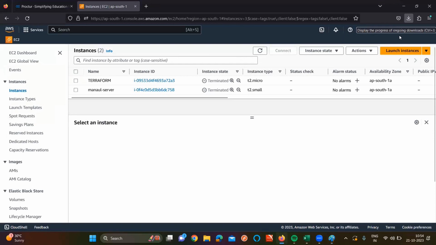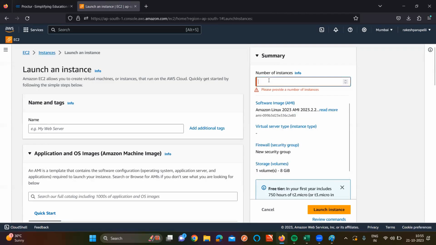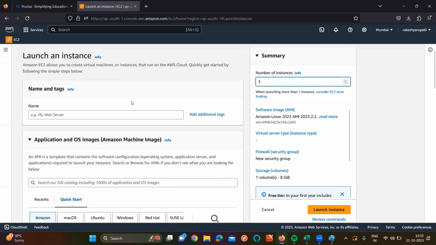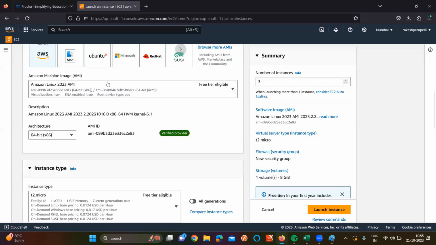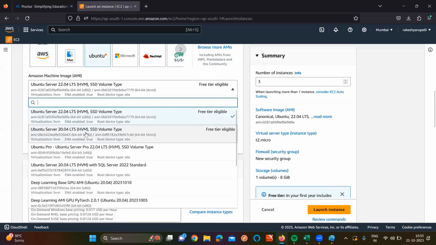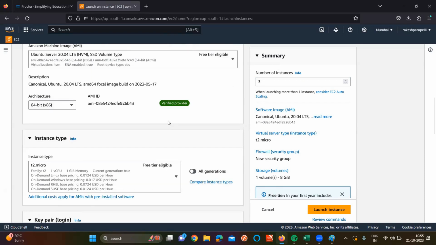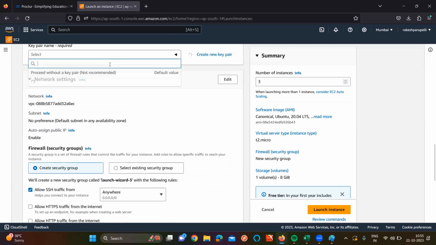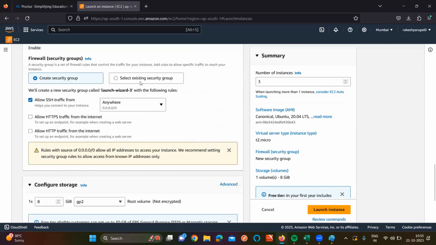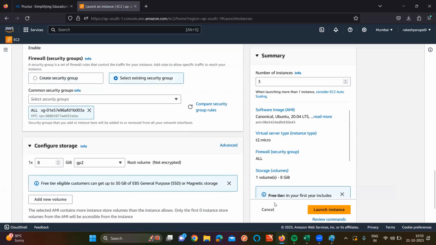I'm taking 3 servers for 3-tier architecture, or of course you can do it on a single server as well, but here I'm taking 3 servers. And here I'm taking Ubuntu, guys, version 20. T2 micro I have taken, and keep a name. Security groups, all traffic, and that's it.